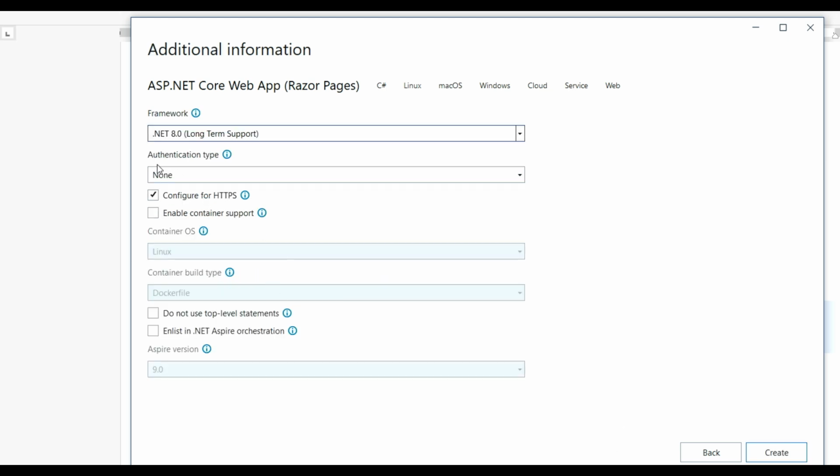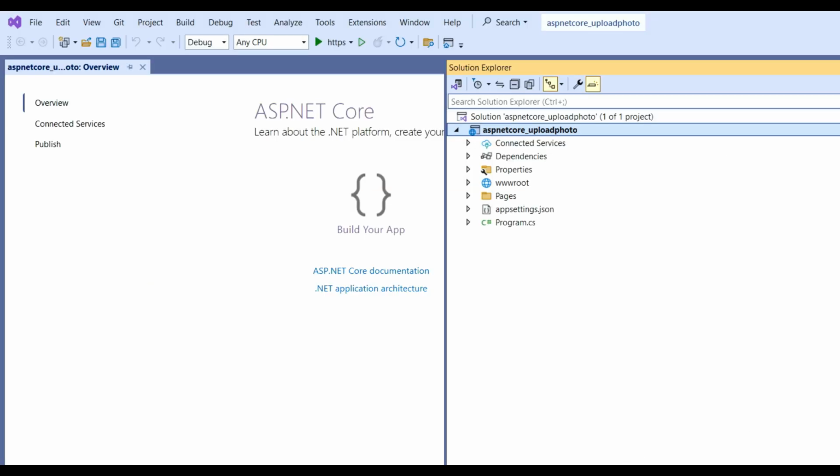So here you can see the framework is .NET 8.0. Now click on create. Now click on solution. Here your project will be created. Now you can see different folders in it. Now first you need to install the NuGet package.